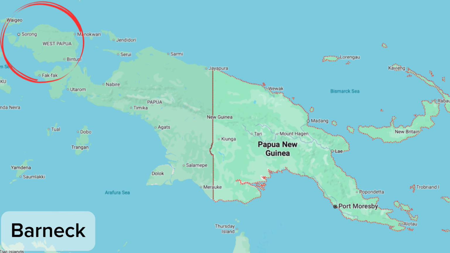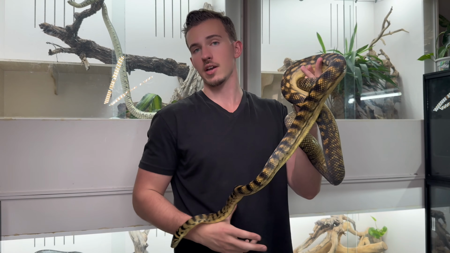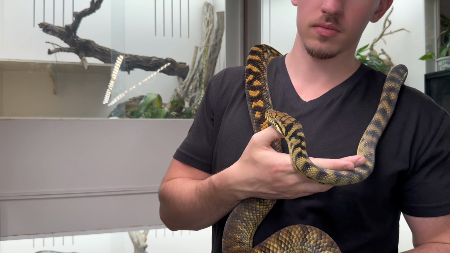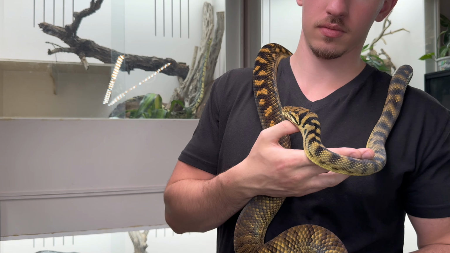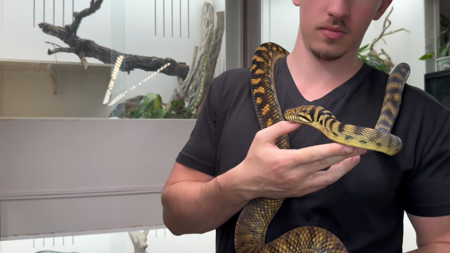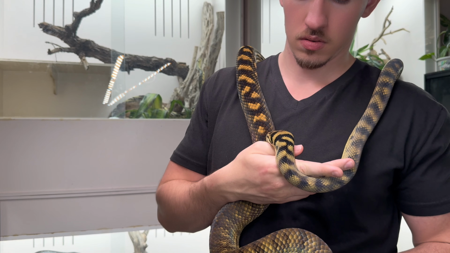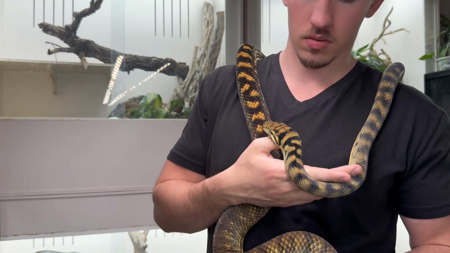Their range is in the Bird's Head Peninsula of West Papua and then the Raja Ampat Archipelago. Their namesake comes from the bars behind their head, if I can get her to turn around and show you. But Barneck just refers to the bars that are on the neck of the snake.